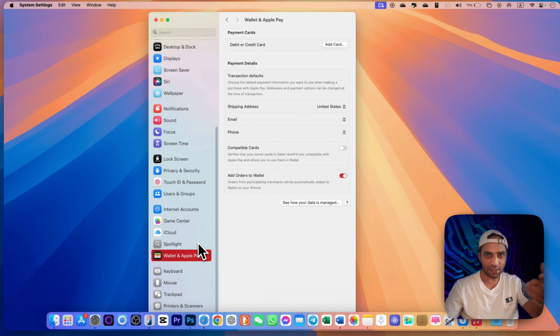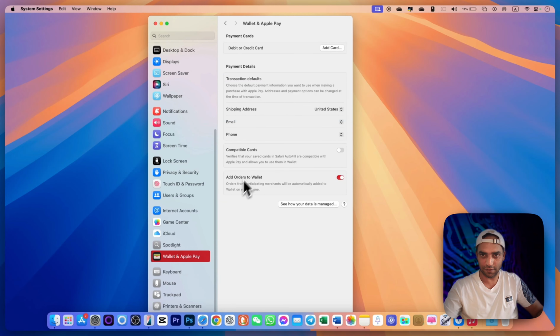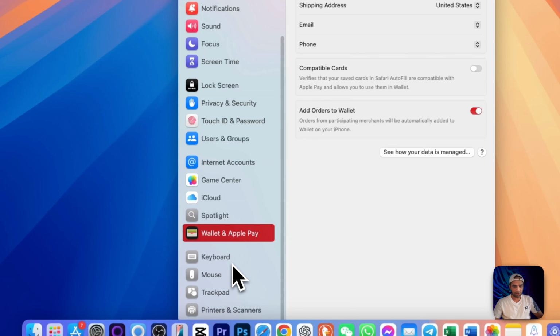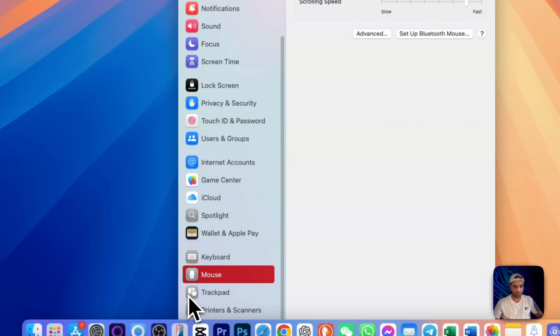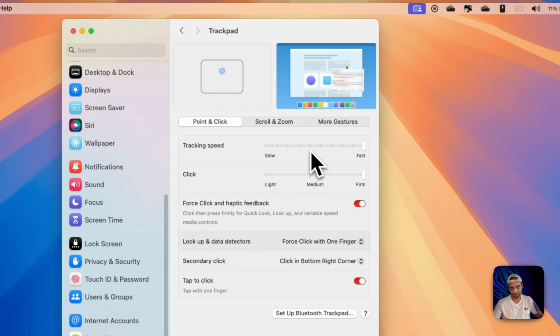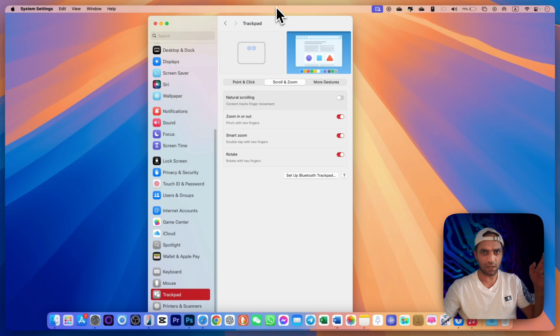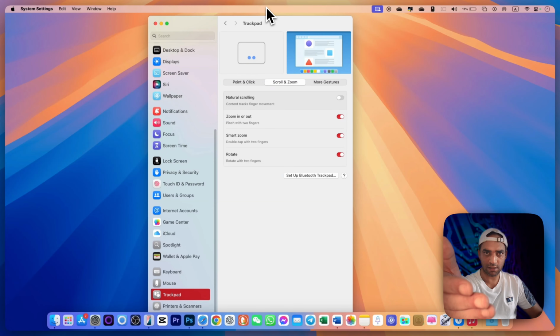I don't use Wallet and Apple Pay, so it is there. If there is any change, you can see. Alright, the next changes are in the trackpad and mouse here. This is here, scroll and zoom. I hardly use the trackpad. I use this mouse and a cheap keyboard all the time. So I don't use the trackpad and other things because my laptop is connected to an external Samsung monitor. So you can see if there is any change.